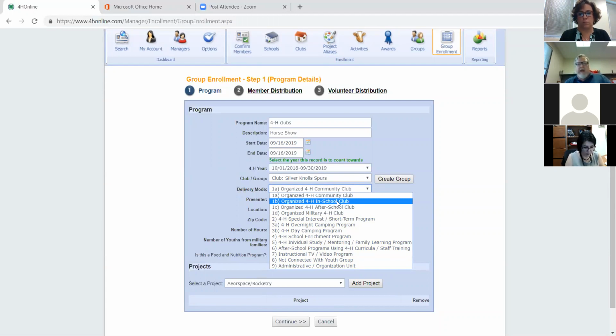We don't have any of those in our area. I don't know if there's any in Nevada, but are there? Yeah, Vegas has them. Okay, and these are very plentiful in the South and Midwest. This is something that's worked really well for them within their communities. You have other options, an after-school club, military club, and then you get into these other things.